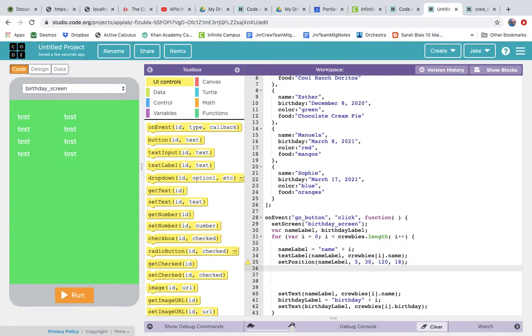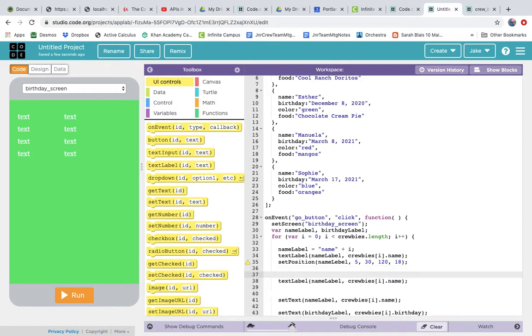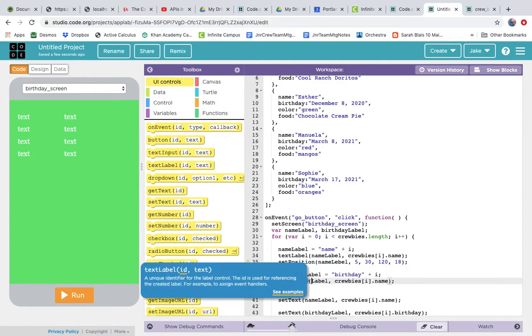And then we can do the same thing for the birthday label. We can just create a text label. We'll just copy this, Command V, and instead of the name label, we're going to use this birthday label. So we will Command X, put this here. So instead of name label, we want to use that birthday label.